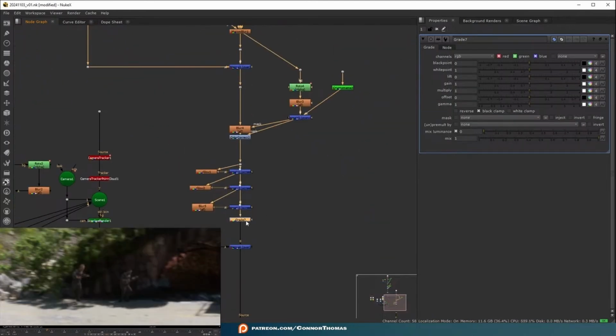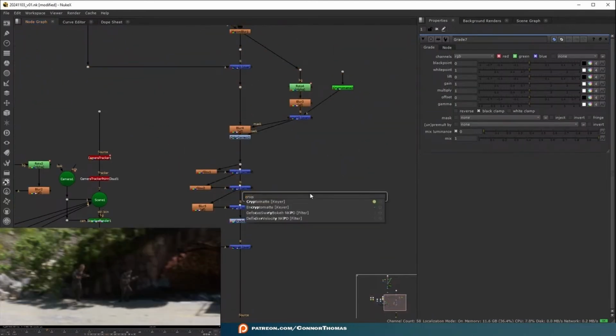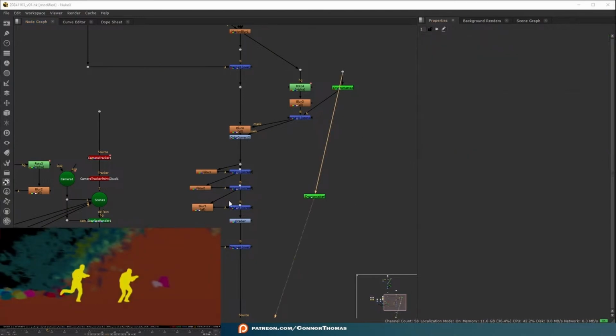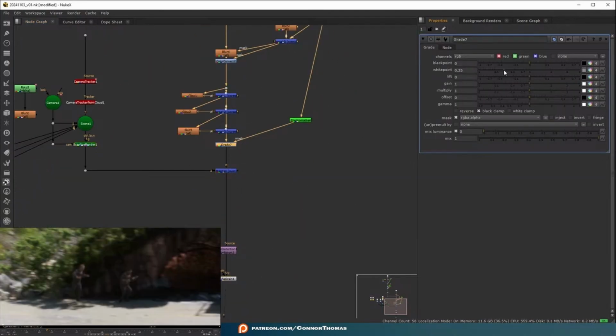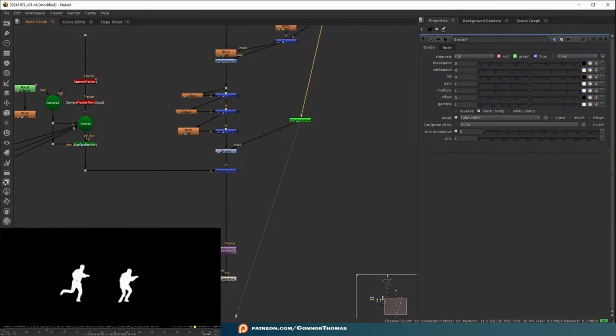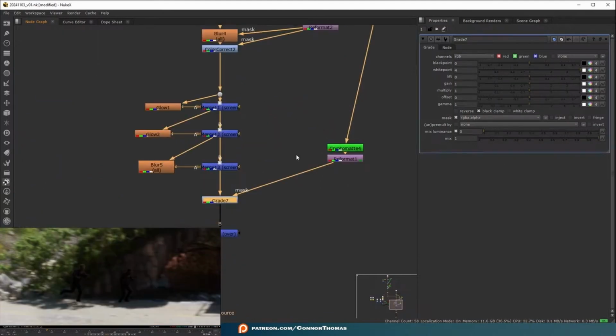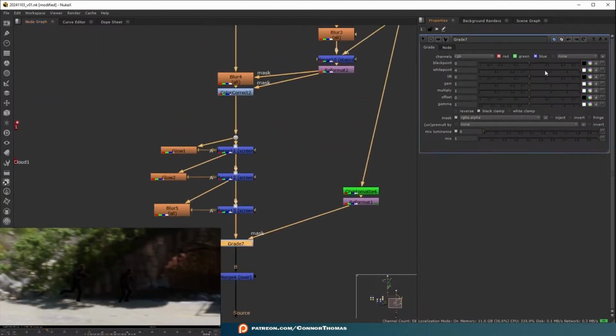Let's add a grade node in, do another crypto mat here. And if we view this, let's just select these guys. These are our guys running in our CG shot. Do we want them brighter? Do we want them darker? What's going on here? Did I not select these guys? I have them right there. This needs to be reformatted, I think. That's why. Makes a lot of sense.